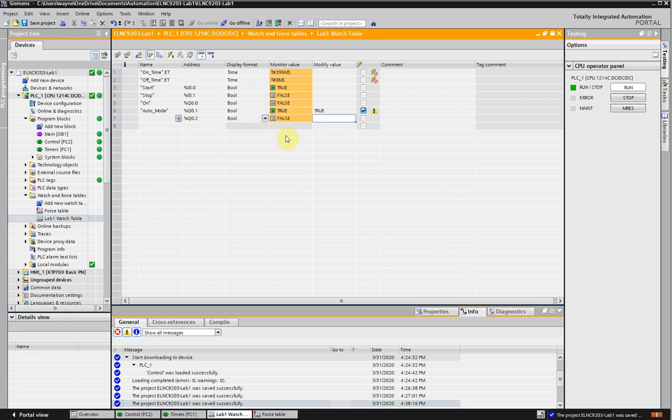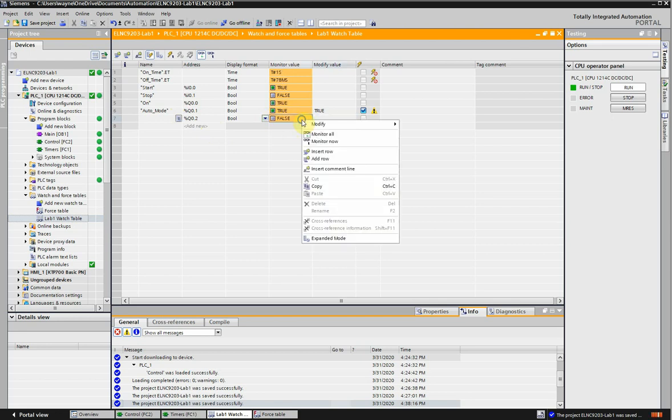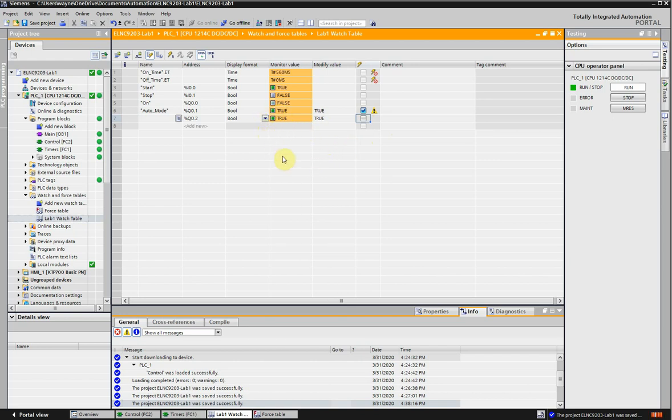So the force is just temporary. No matter whether this output is actually scanned in the PLC or not, it will go back to its original value. However, on the watch table, if I right click and say modify to 1, we'll turn on true. And it's now modified to true. If I deselect it, it's still true, because I've actually toggled that bit on. So there is a difference between toggling the bit and forcing the bit.